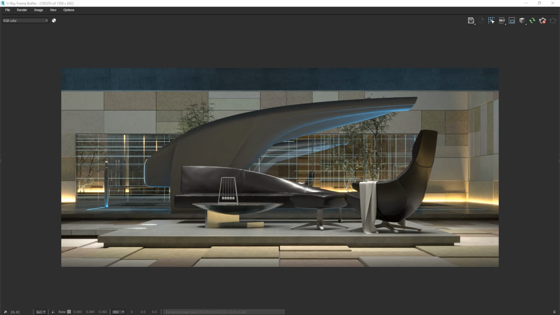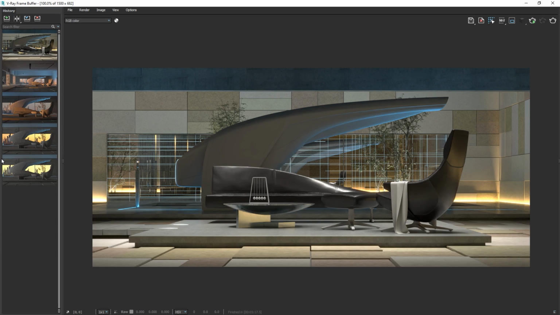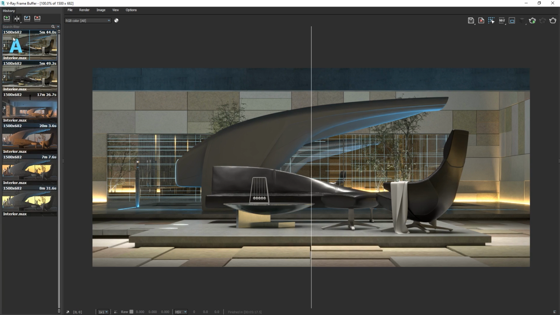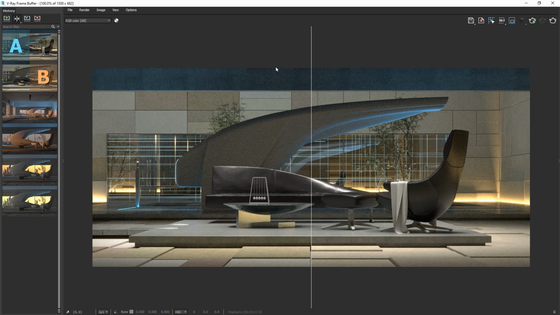Alright, I'm liking how that looks. Let's now save this to our VFB history, and then do an A-B comparison with how the stone tiles looked before and after we added randomization. Note that if you want to compare the result with denoising, you can switch to the effects result channel.